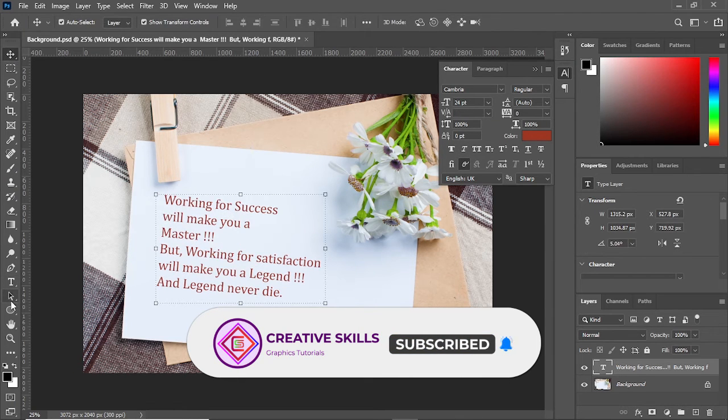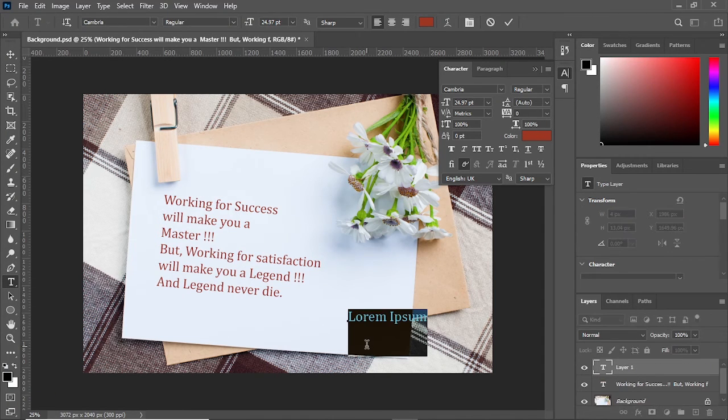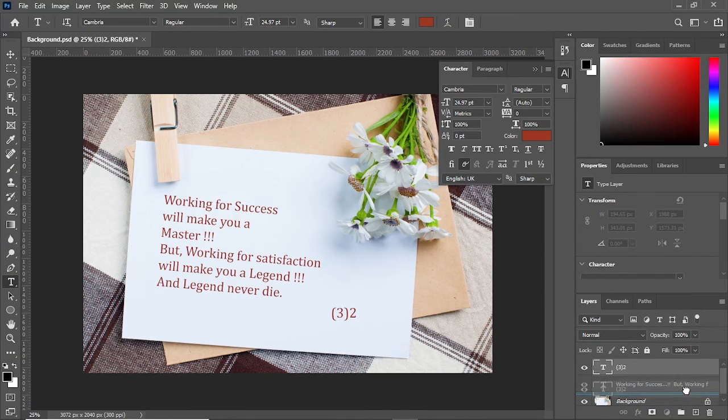For example, I'll select the move tool and type, and again select the type tool, and here I'll type. Now here I want to set it on the top. If I click on this superscript button, you can see now the 2 is in the power form. If I unselect this option and select this option, now the 2 is at the bottom. Let me unselect this option, and let me delete this layer.